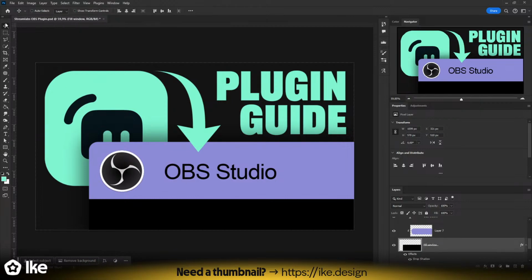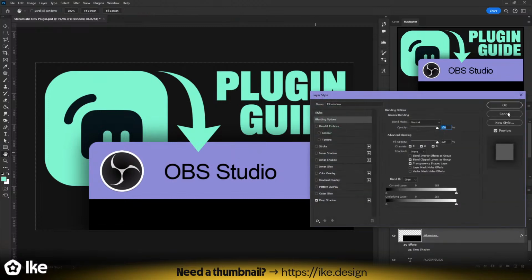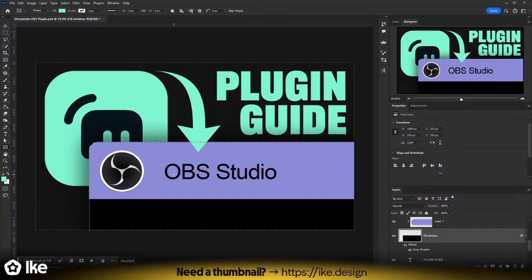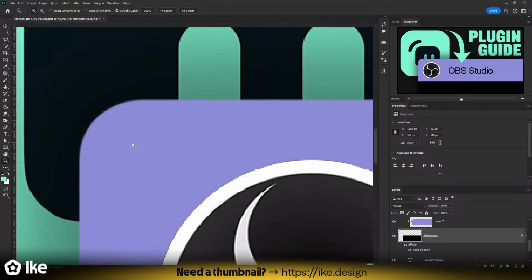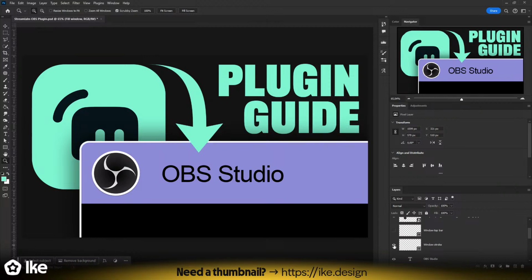Round this a bit. Is it roundable actually? Oh, it's on a fill layer, so no, not really. That is just a shape now, because I got rid of this stroke.